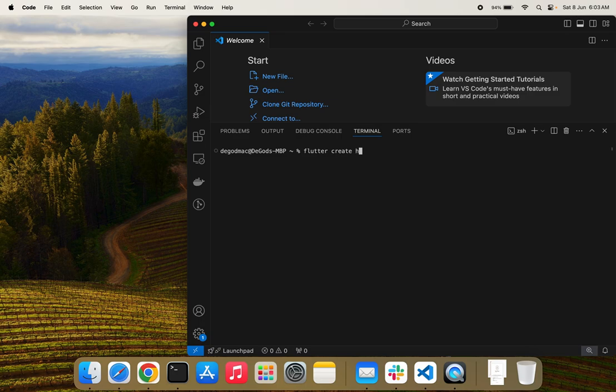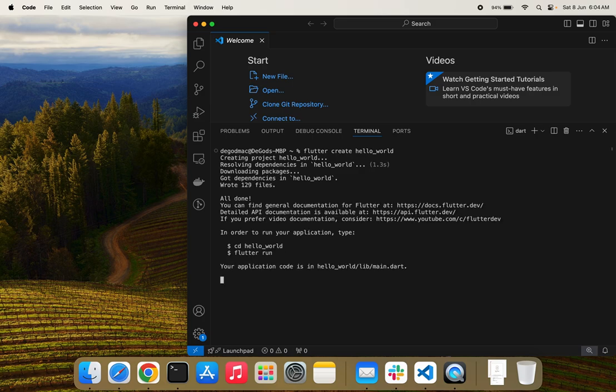So you can't use hello dash world. That's going to be an error. Or hello hyphen world, or hello world like this. It's going to be an error. So you have to use hello underscore world, or helloworld straight up, and you have your first app. So for the sake of this tutorial, I would like to use hello underscore world and run this creation.